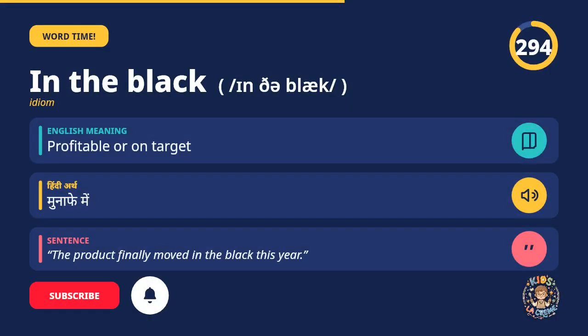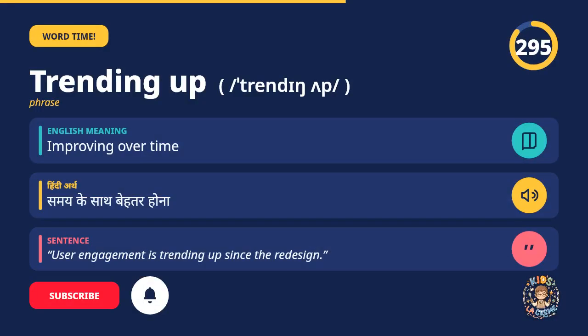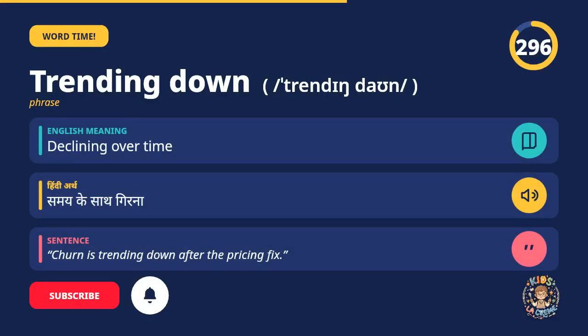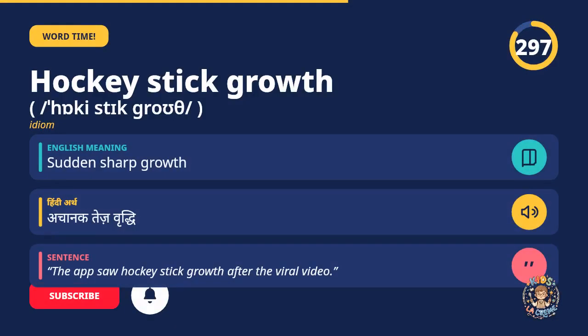In the black. Profitable or on target. The product finally moved in the black this year. Trending up. Improving over time. User engagement is trending up since the redesign. Trending down. Declining over time. Churn is trending down after the pricing fix. Hockey stick growth. Sudden sharp growth. The app saw hockey stick growth after the viral video.